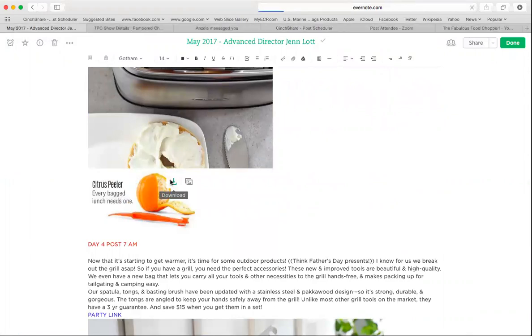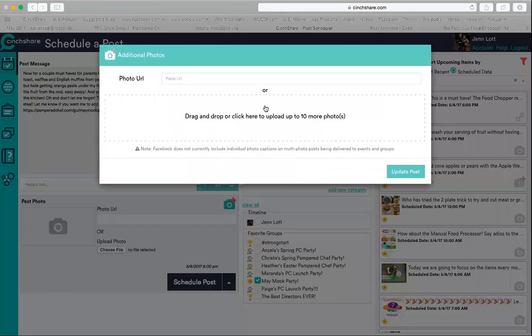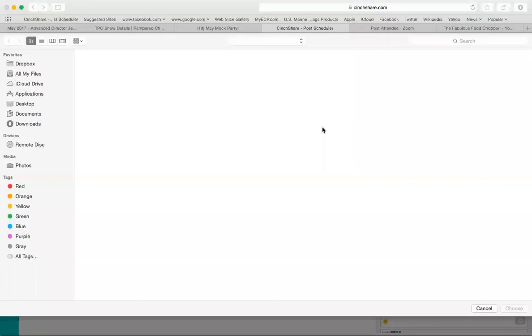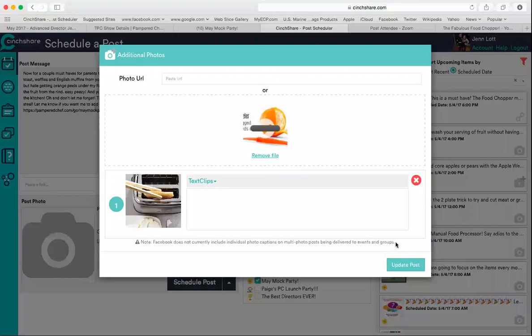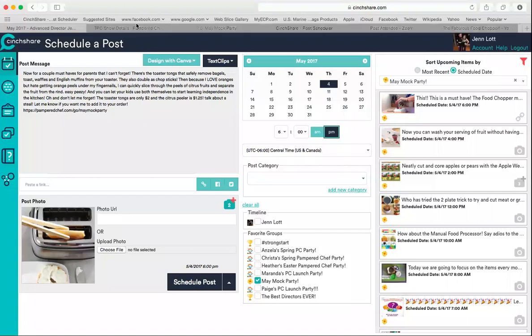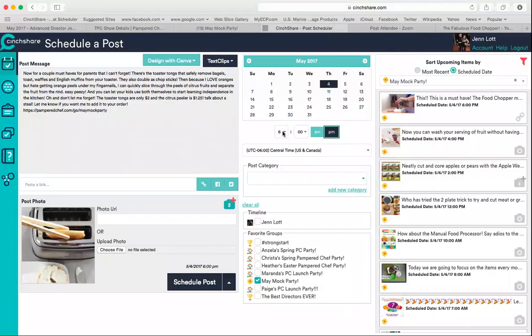So this is 2 pictures, so I'm going to download both, toaster and citrus. Gonna hit the plus sign. Sorry, I'm getting all confused. Toaster. Okay, and then we're gonna click update post. Did I fix the time? Nope. 8 p.m. Schedule post.